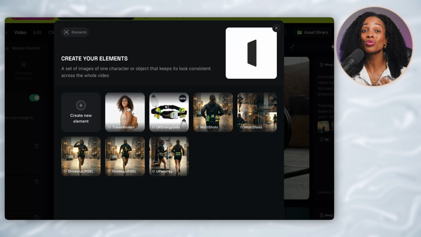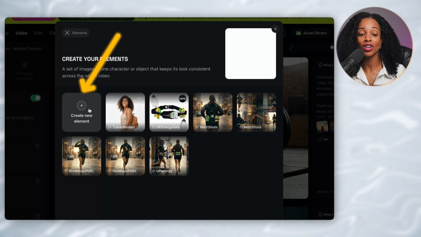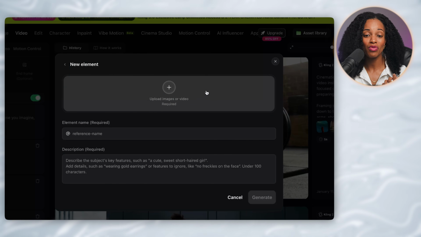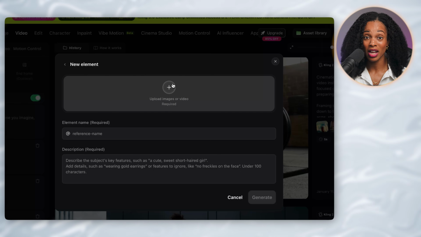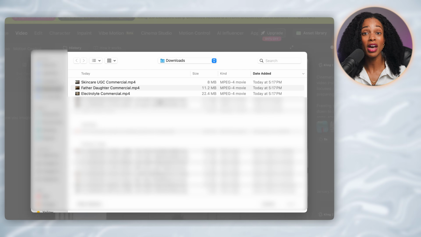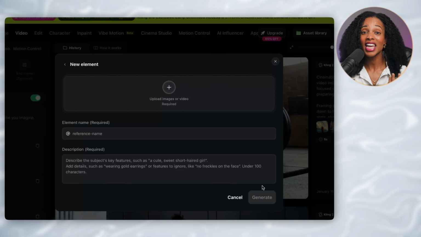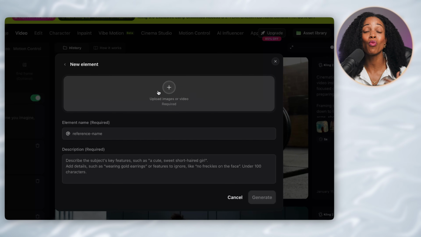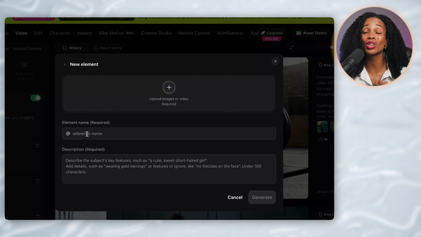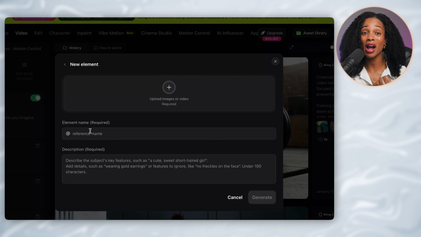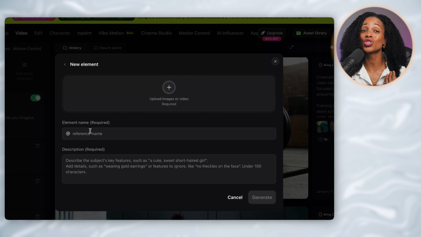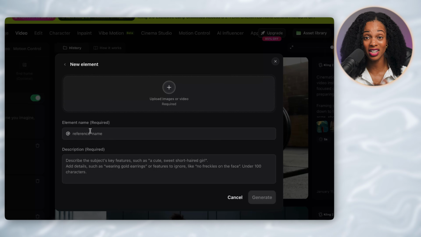created. Now, this is a really simple process. We just click on Create New Element, and we upload various different references of our character or product from different camera angles. We give the reference a name and a short description, and then save it. Higgsfield describes it as a set of images of one character or an object that keeps it looking consistent across the whole video. This is why Kling 3.0 can be so powerful for advertising. You're not just ensuring character consistency, but product consistency too.